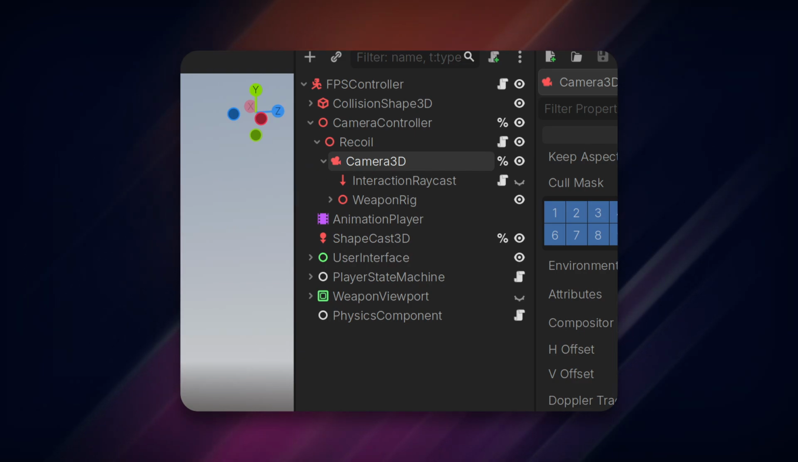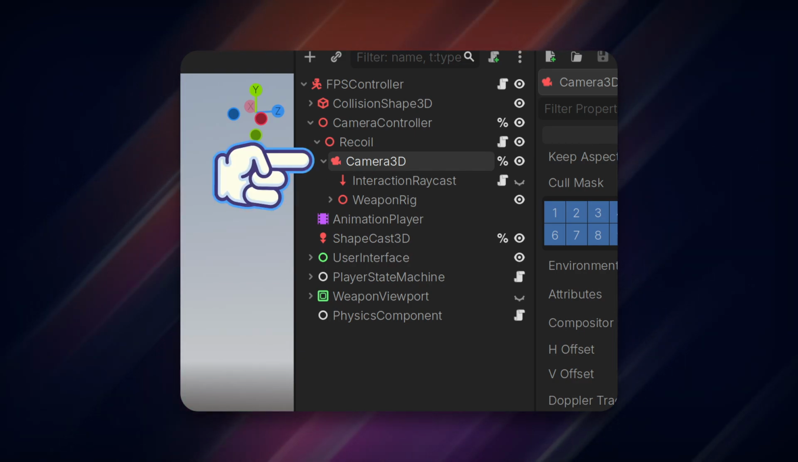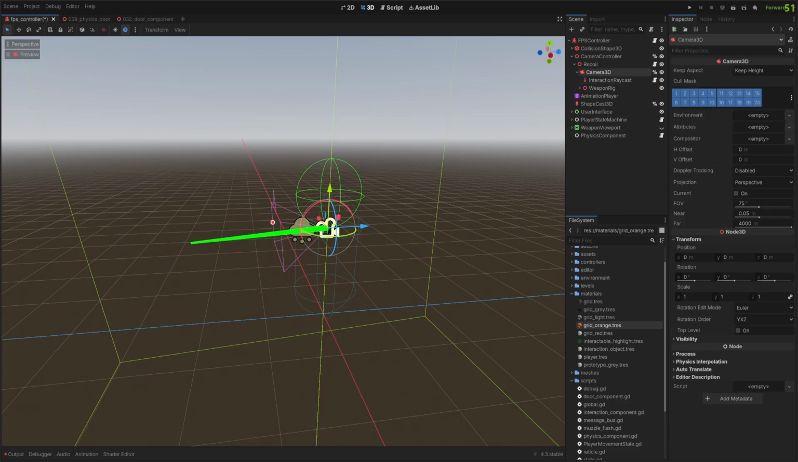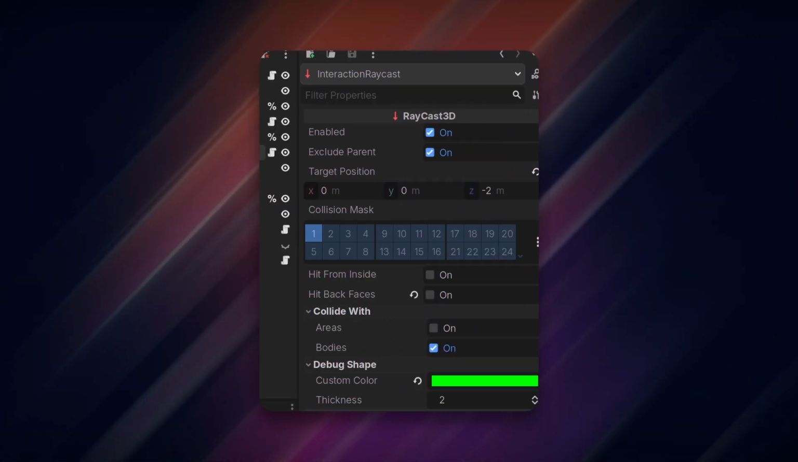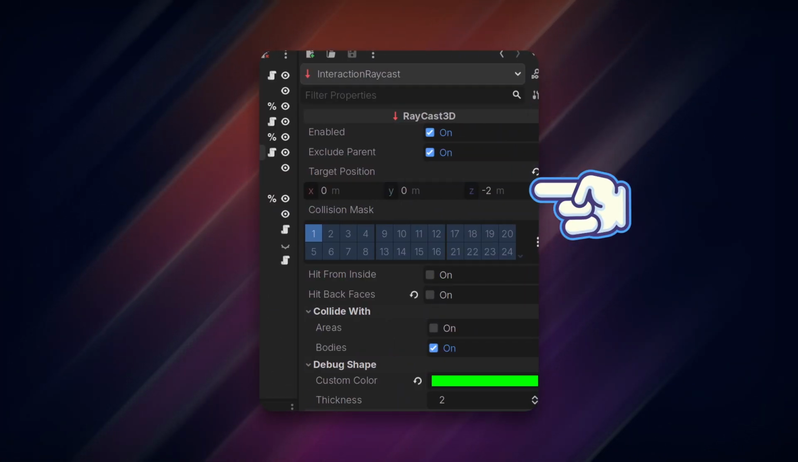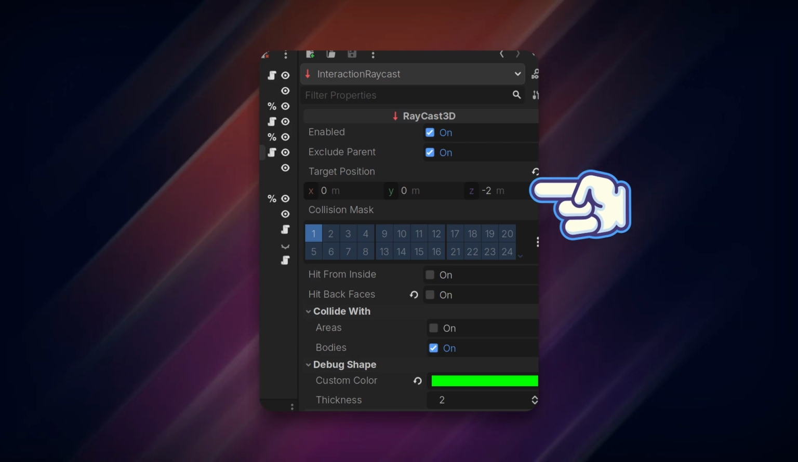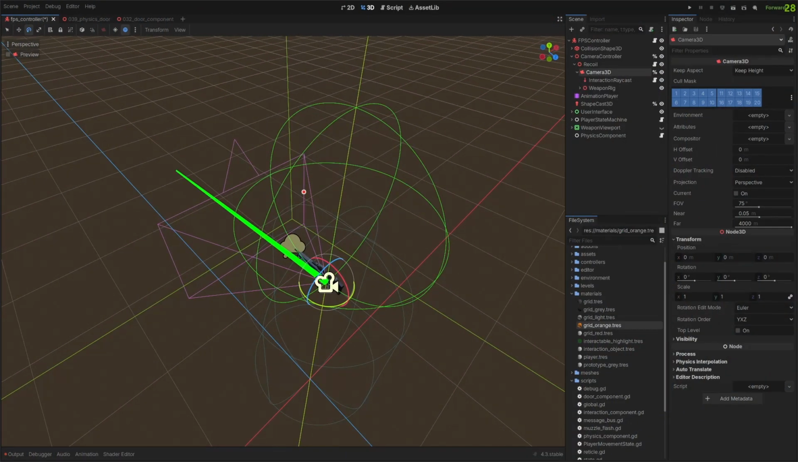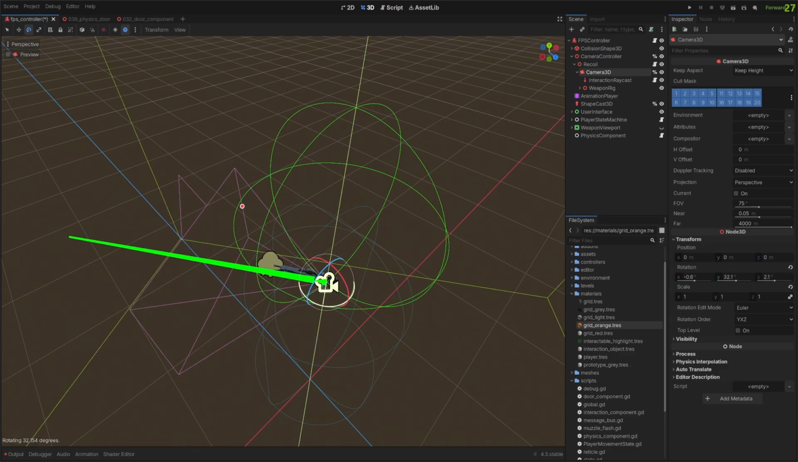In my FPS controller script, I'm looking for my camera 3D node. We want the Raycast to go out from the center of the camera, so we add a Raycast3D node as a child of our camera 3D node, so that it inherits the camera transform. In the Godot engine, our forward Z is actually negative, so I've set the target position in the Raycast node to -2 meters. You can adjust this if you want to check for collisions that are closer or further away. As a child, you'll notice the Raycast node always points in the same direction as the camera view.